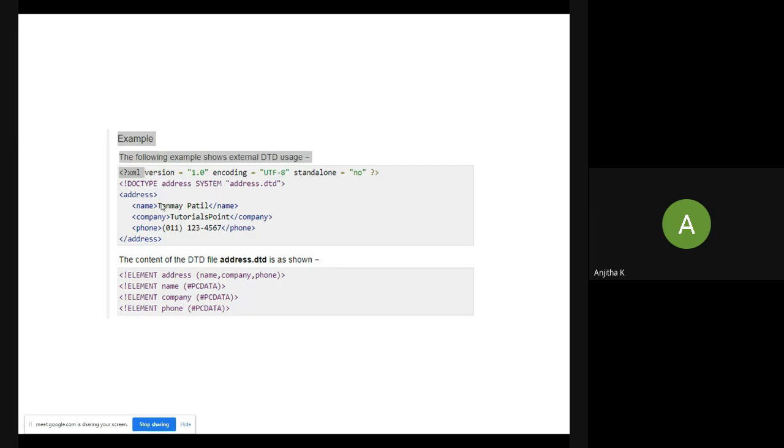And the rest are same. That is, address is the root element. You are specifying name, company, and phone, and you are closing it. And what does the DTD say? What you gave internally earlier, you gave separately. What did you give? Element, the root element is address. And what is in address? Name, company, phone. And for each element you are going to specify the rule. Name, company, and phone number should be PCDATA, that is parsed character data. So that rule is specified in another file.